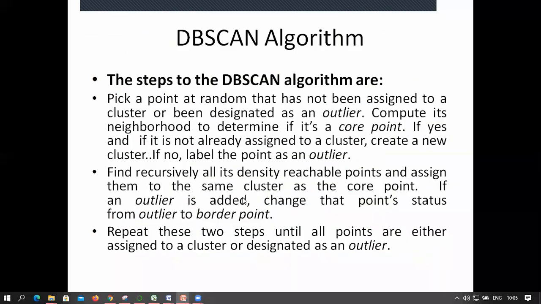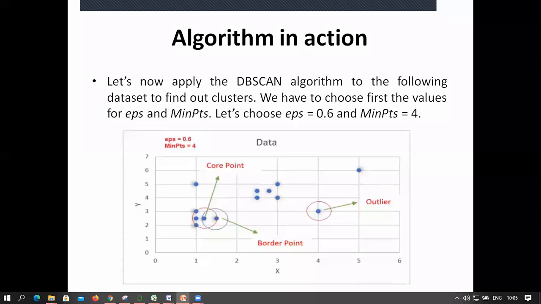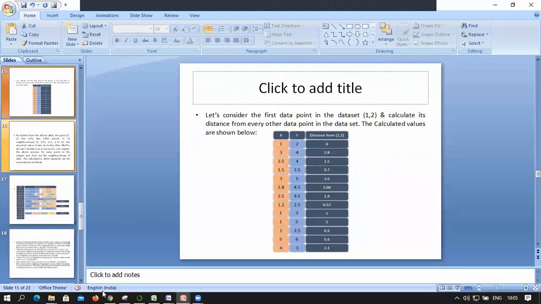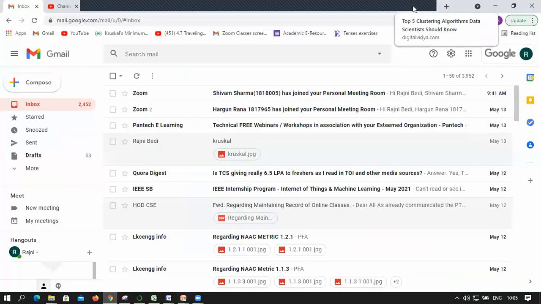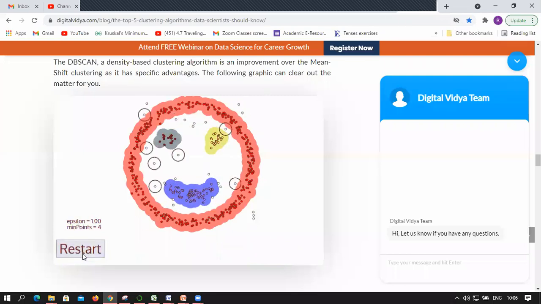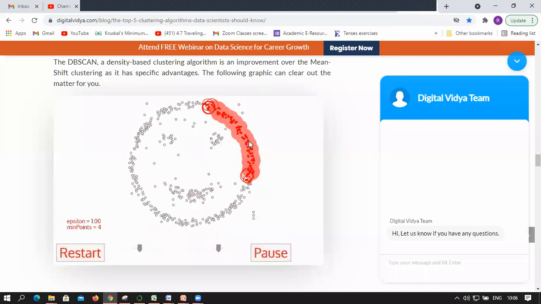So I will take this example. This algorithm I will take after this example. Before this, I'll show you one thing. I'll show you one animation, fine. Like from there, you can find out this one. Let me run it again. Okay, you can see over here.